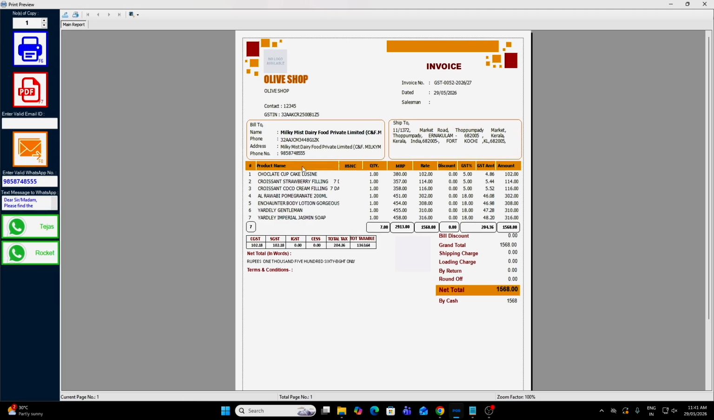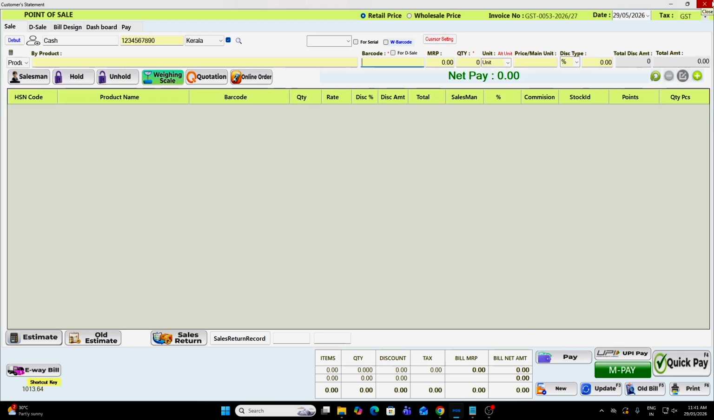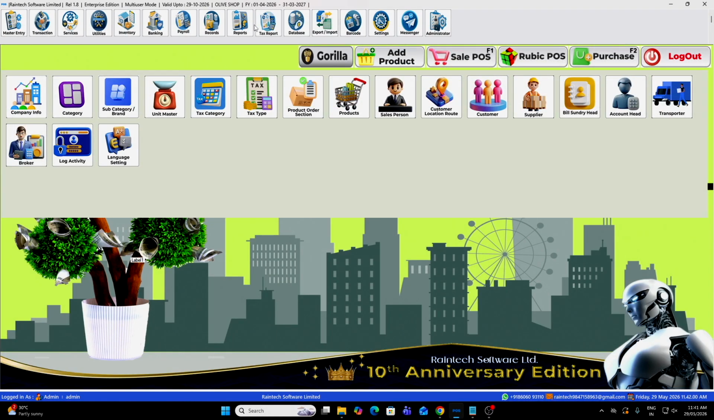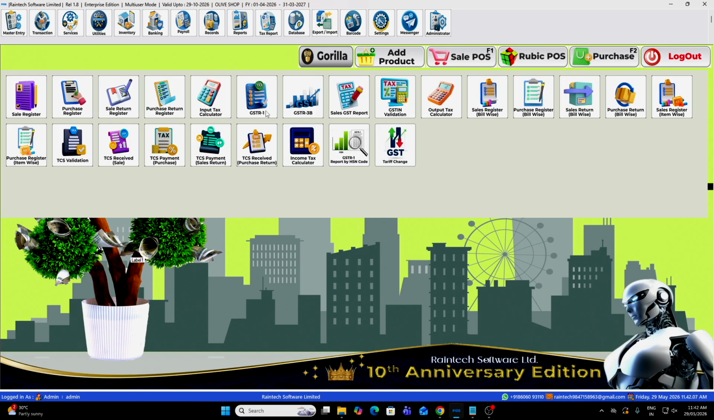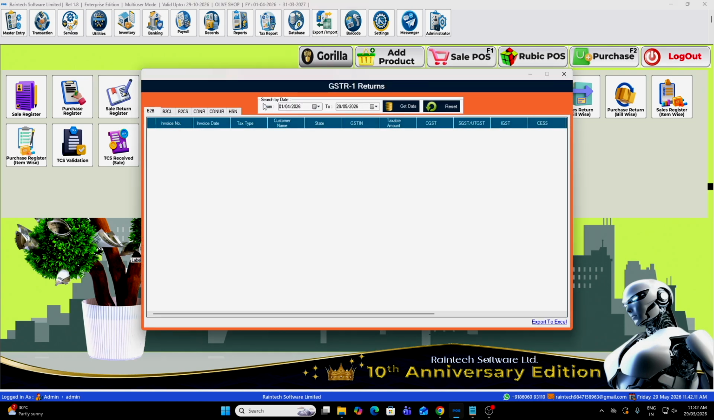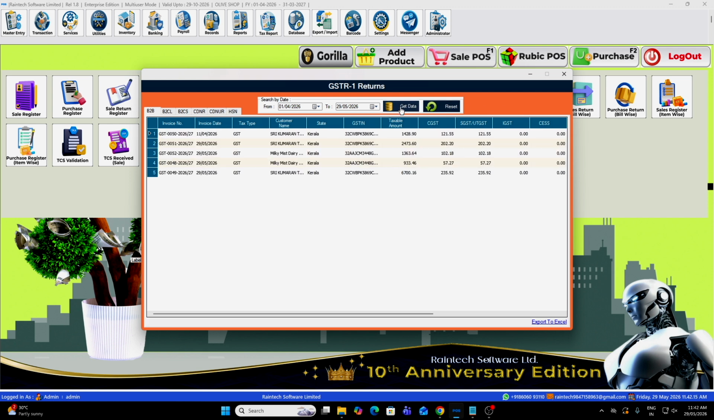Yes, this bill is B2B, and this B2B bill shows in the tax reports in Retail ID software. So you just check it in the tax report. Click on the tax report, then the GSTR1 report is available. Click on GSTR1 and click on B2B, then get data. Yes, those details will show here.